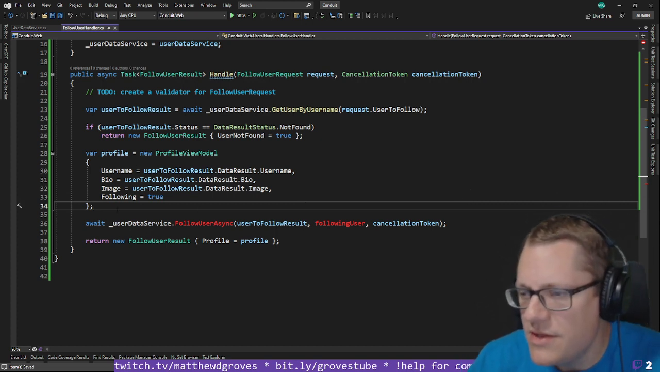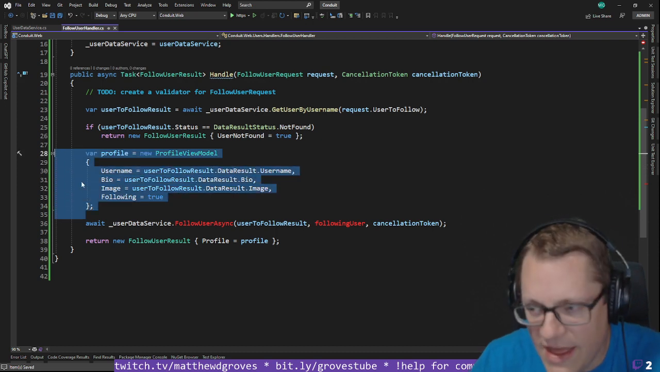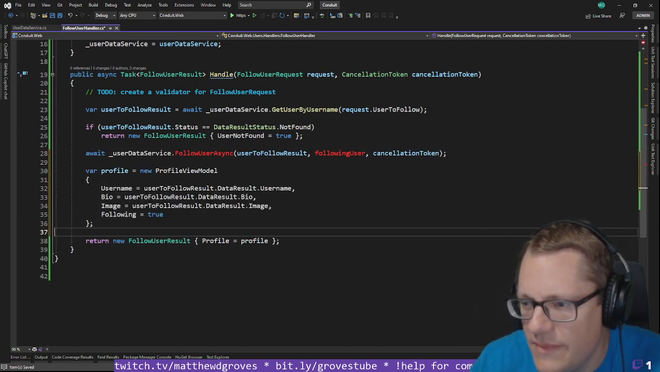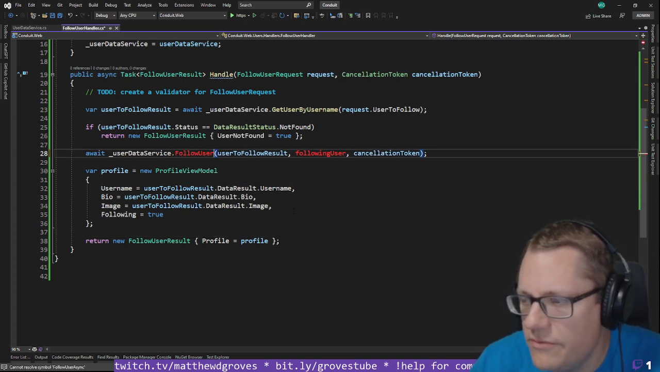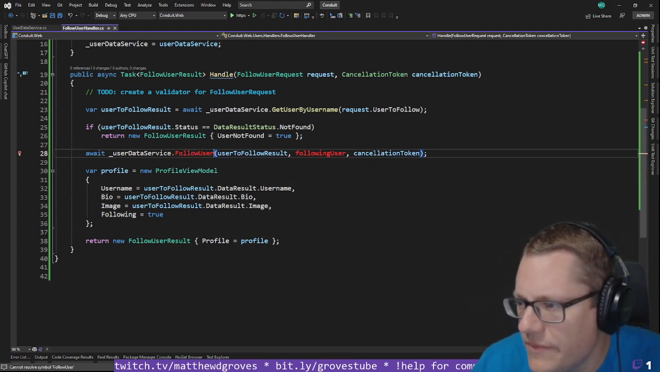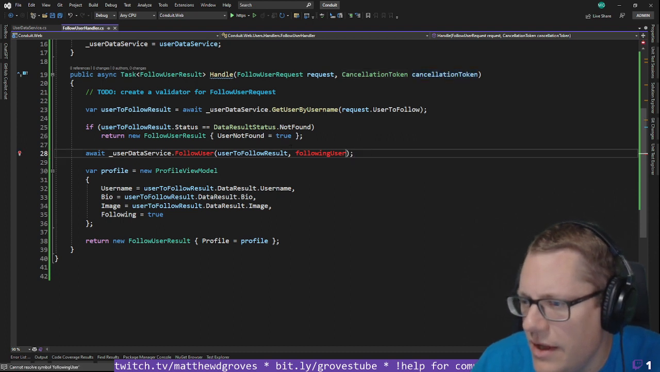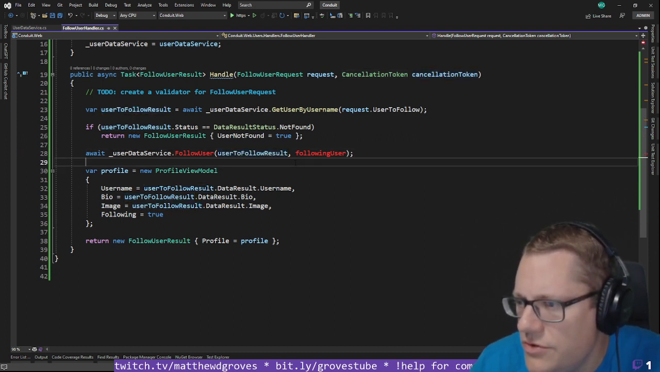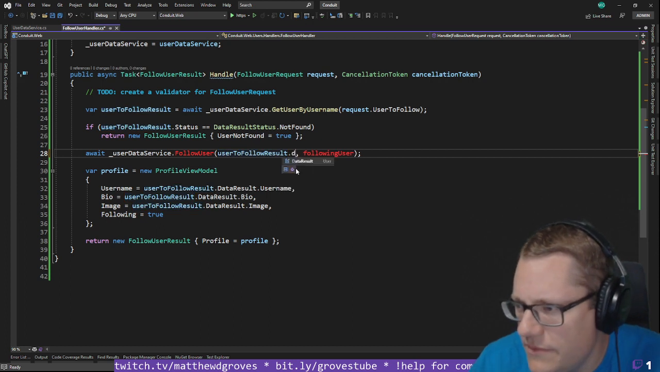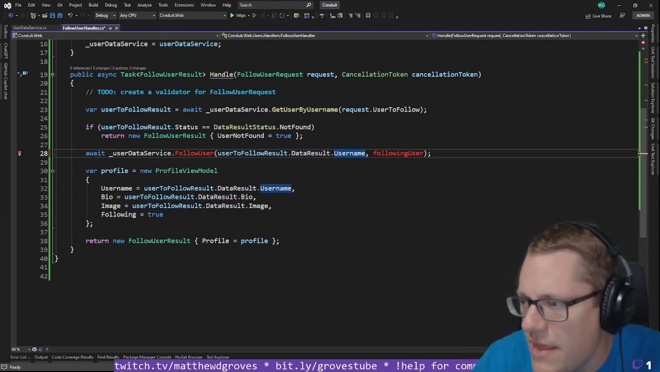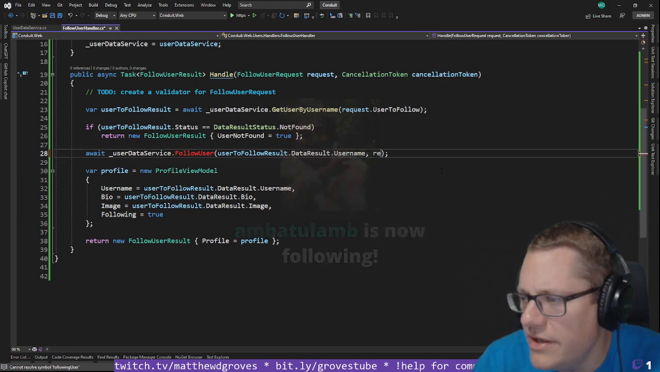Okay, so there's the profile. I really don't need to construct that until after I do the follow user. So follow user, user to follow results. I don't know if that's probably fine. This is going to be data result username, and the following user is request.